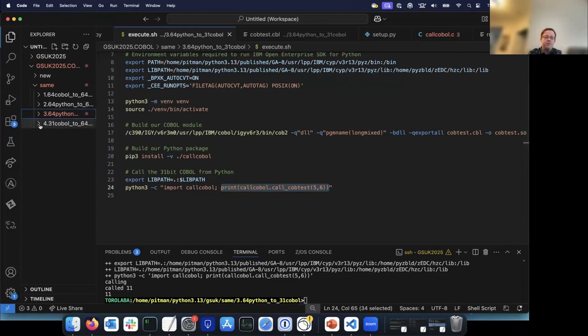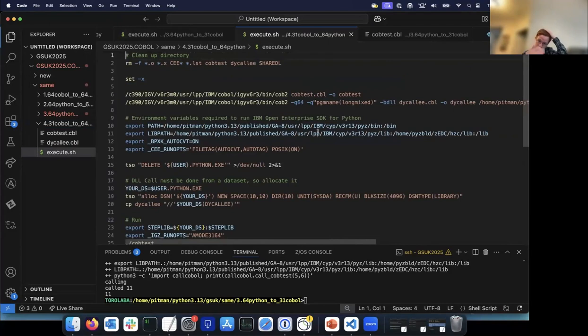But let's take a look at the final sample now, which is going to be 31-bit COBOL that's calling 64-bit Python. So it's actually a fair bit easier, but let's just go over the scripts. First up, we're going to compile two COBOL files. This first one is going to be our 31-bit one. The next one is going to be our 64-bit one. But if you recall, I mentioned that the 64-bit one, the callee, has to be in a data set. So I'm just going to copy it over to a data set so that we can run it.